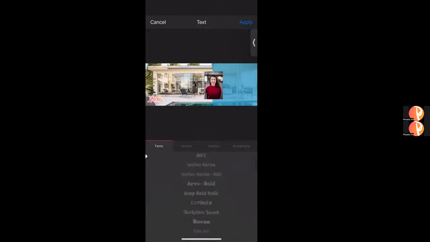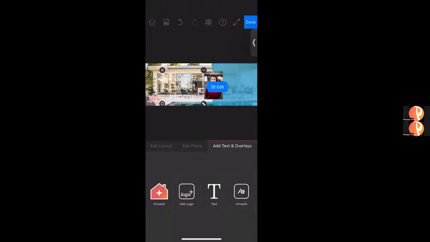And you can pick out different fonts. So if you have a font that best fits your branding, you can find that in here. I'm going to do something that's a little bit more contemporary, just like that house in the backyard. So I'll use this text. There we go.